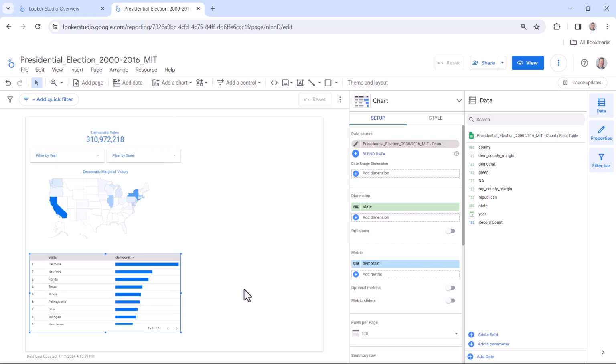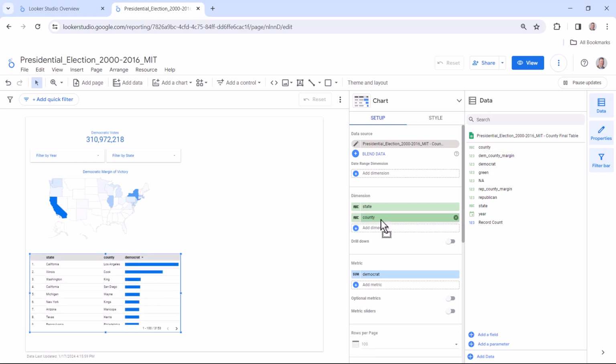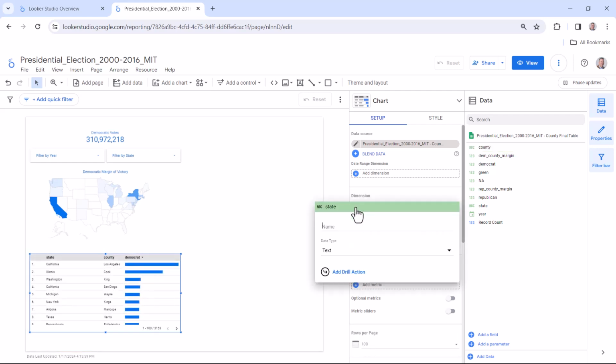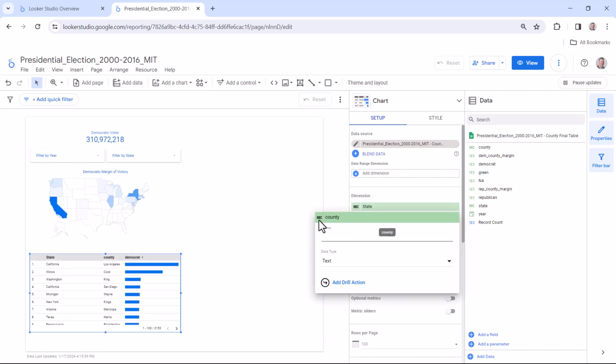And then I need to configure my table with bars under dimensions. The state field, I want the state field, but I also want the county field. And I'm going to do that rather than clicking on add dimension. I'm going to click and drag the county field over and drop it on add dimension. And then I'm going to relabel my state field using title case, my county field using title case as well.